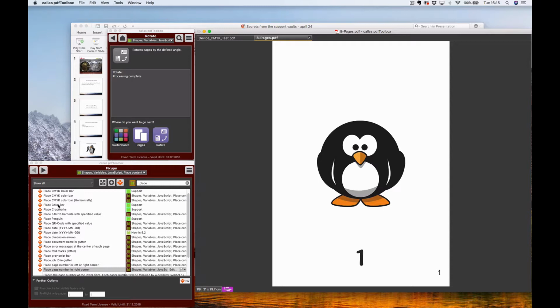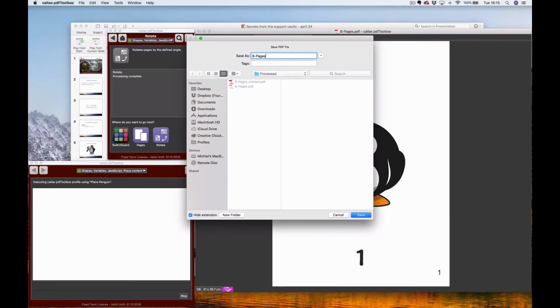Then this is another example using an image file. I call it place penguin.